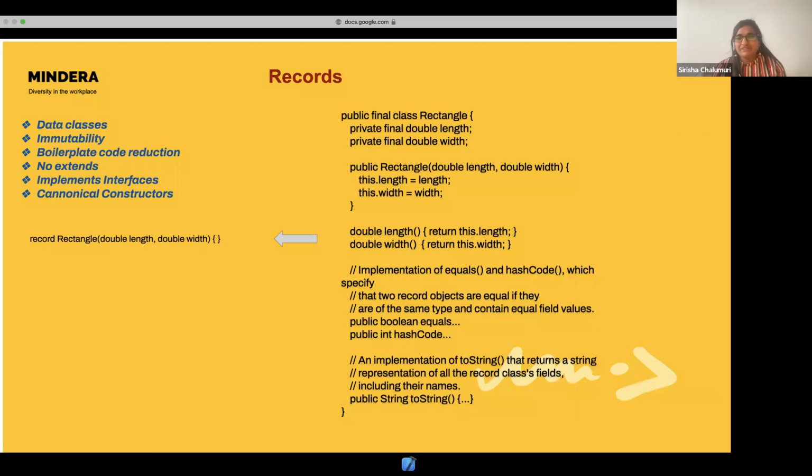Usually whenever we are coding, we have plain old Java objects. Every class file, the POJO classes, has the fields for that class, the constructor and the accessor methods, and then by default the equals, hashCode and toString methods. Every developer used to write this whole thing for many classes. So now records have come into the picture to avoid this boilerplate code. Just writing this single line will replace this whole thing.